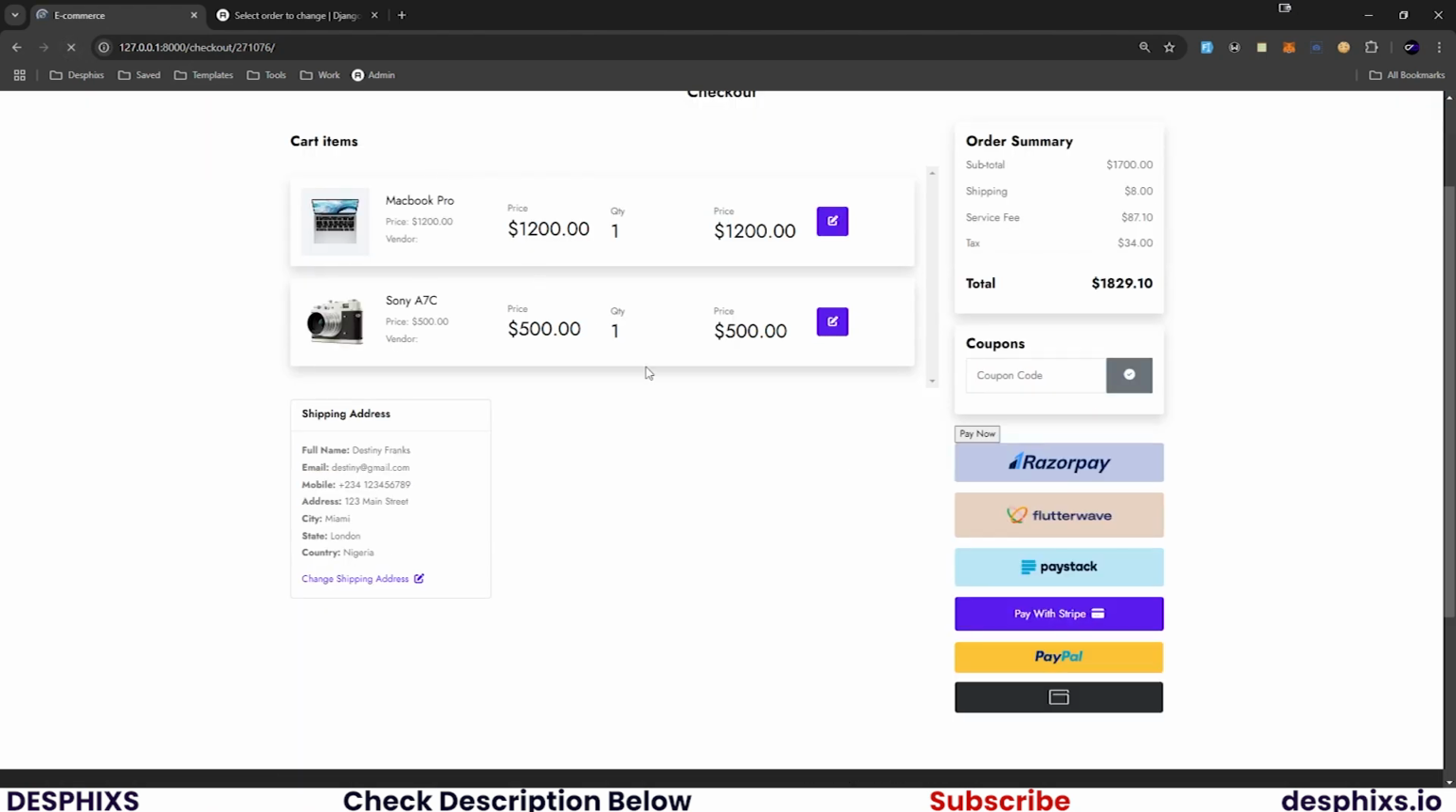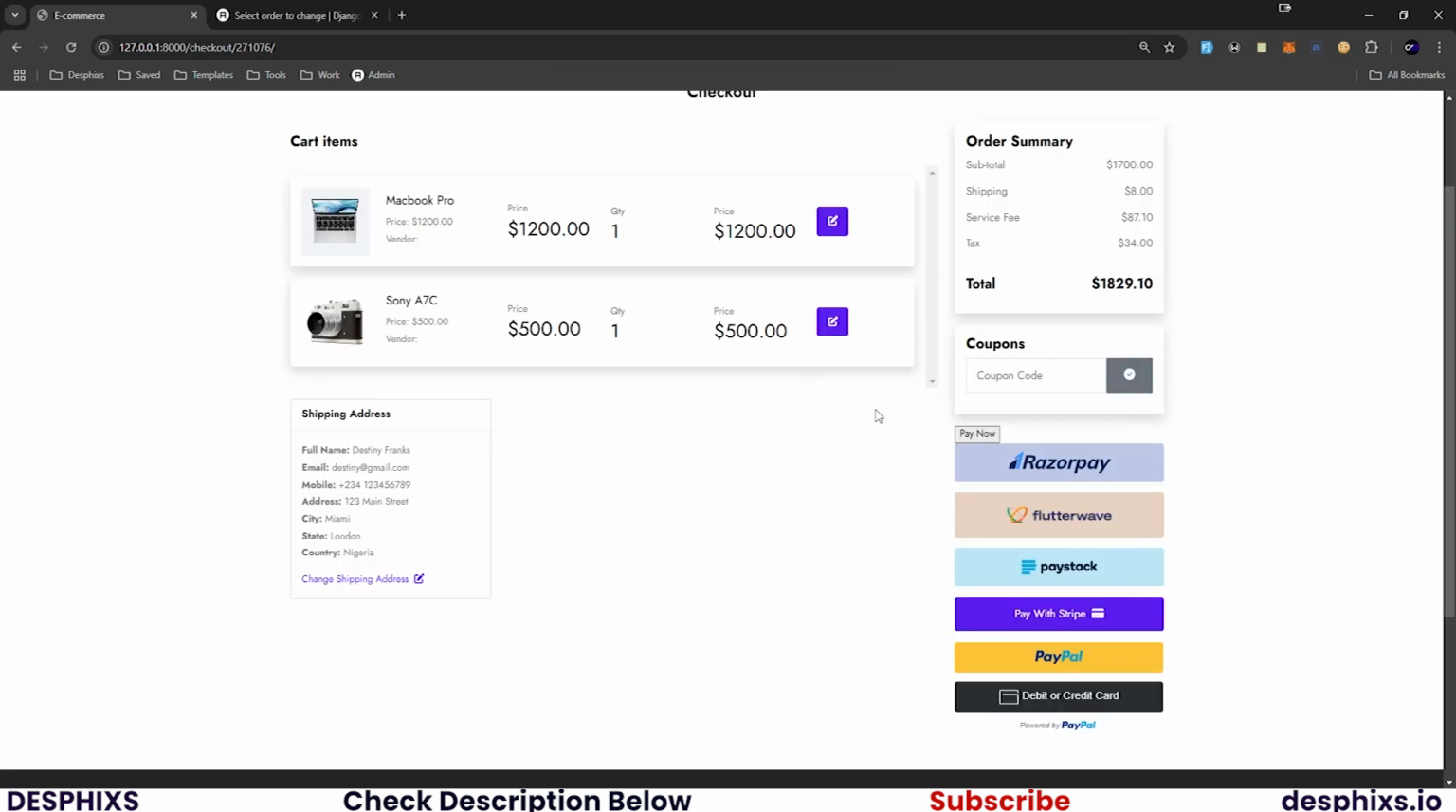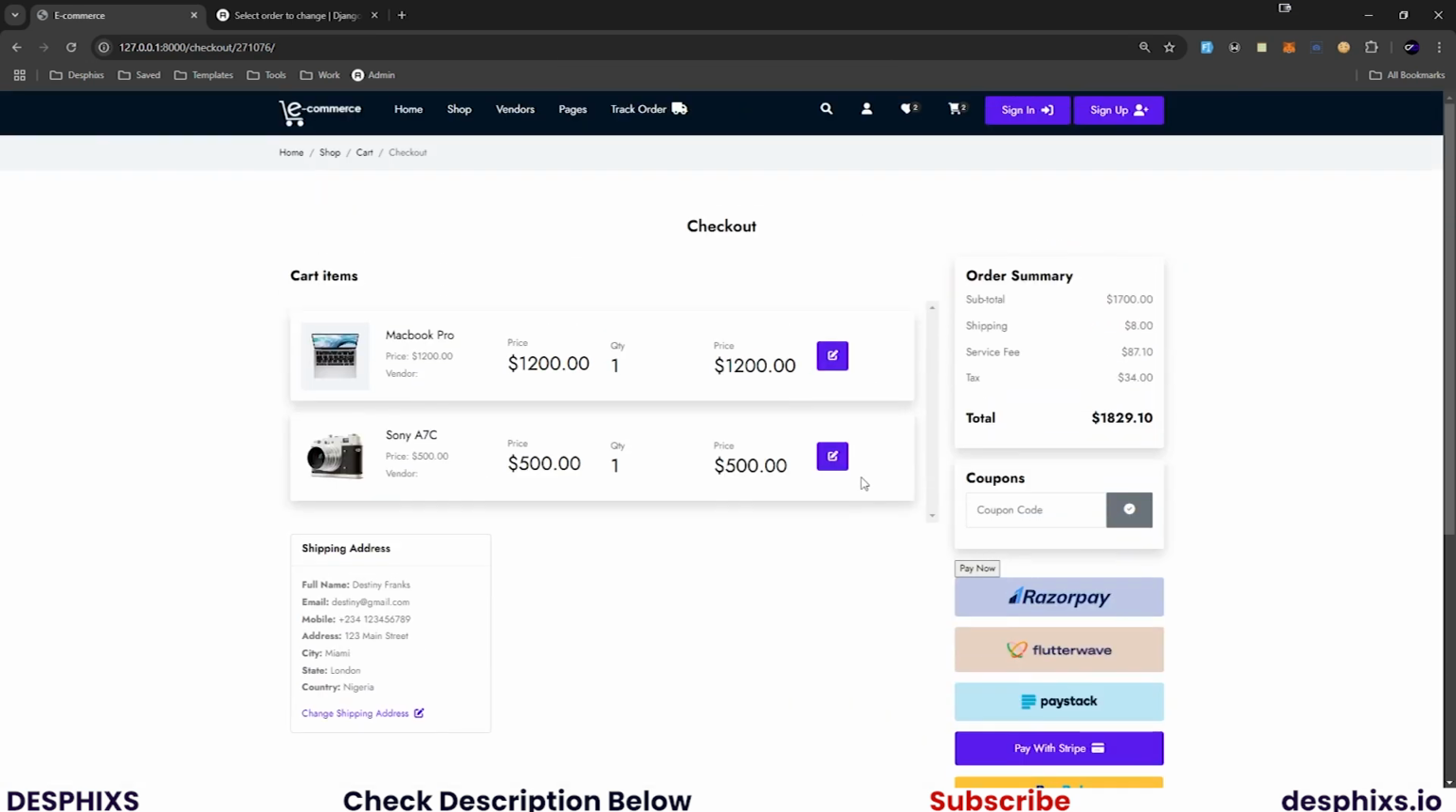Now I just reloaded the page. Go ahead and click on the Paystack button. You can see it's loading up. And there you go. So you can see 1,829 USD is about 2.9 million Naira. So that's actually a lot to pay for. As Paystack, I'm going to reach my limits. Yeah, if I pay for that, I'm going to reach my limits for the day and I won't be able to test again.